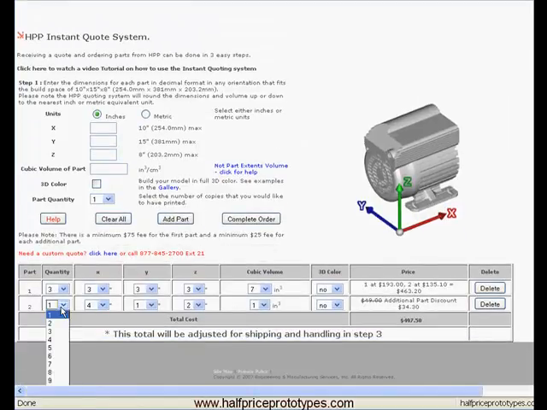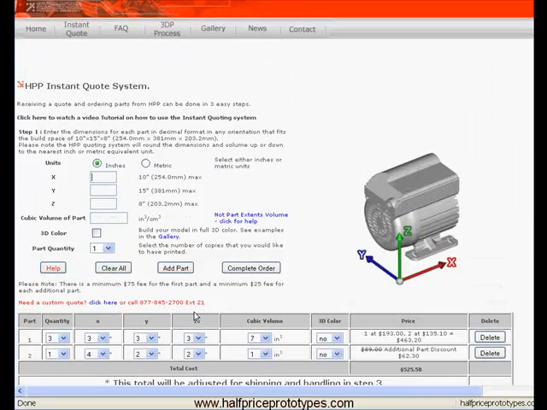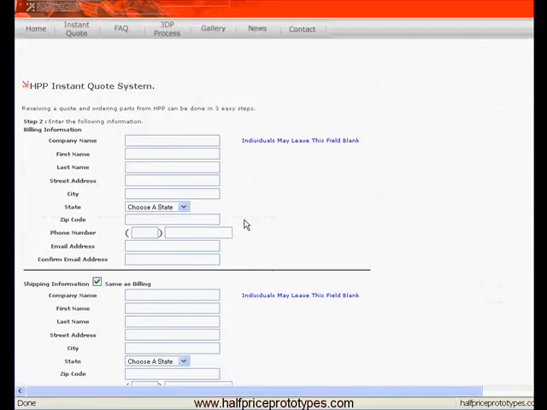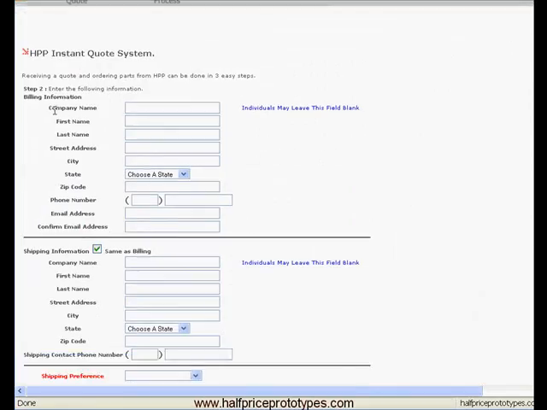As you're adding your parts, if you make a mistake, you can easily change that down here. You can change the quantity, but let's say the length is really 4 by 2 by 2, and HPP will automatically update it. So you can go through here and add as many parts as you want, and once you're finished you click complete order.